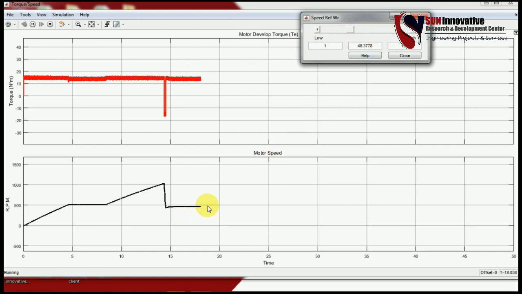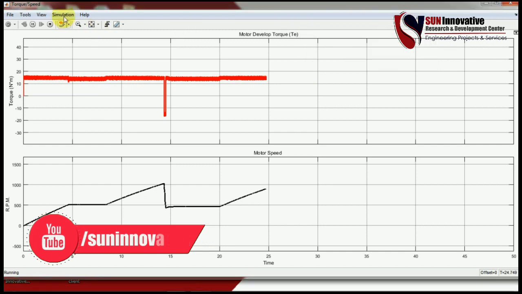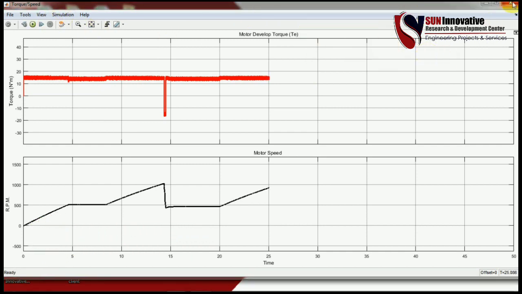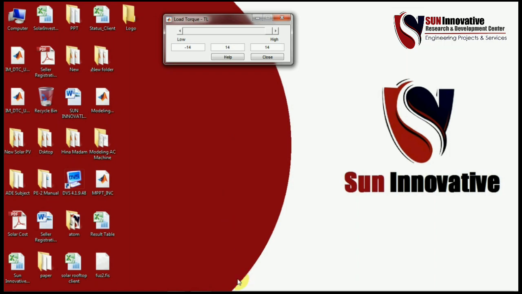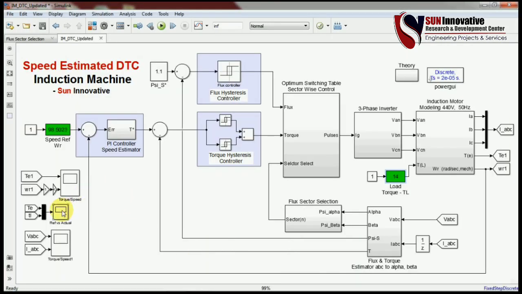So it means that your motor can smoothly change even the speed quantity by varying the speed reference, right? So this is what direct torque control is. It means that the speed and the torque are decoupled. When one of the quantities changes, the other quantity should not change its performance. So this is the actual performance of the DTC, right?